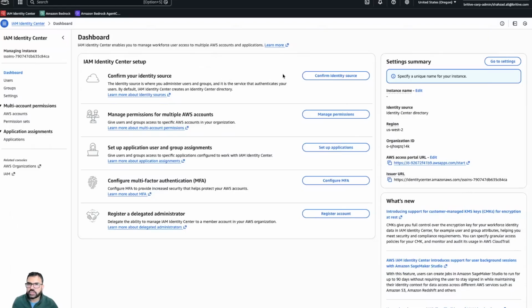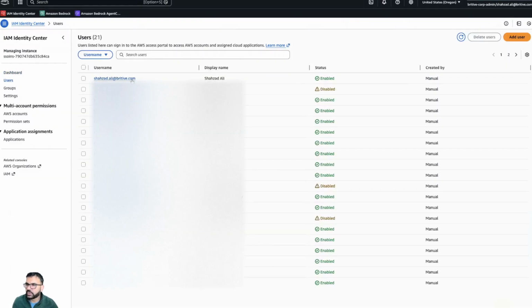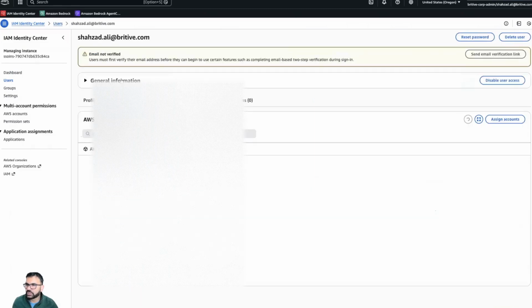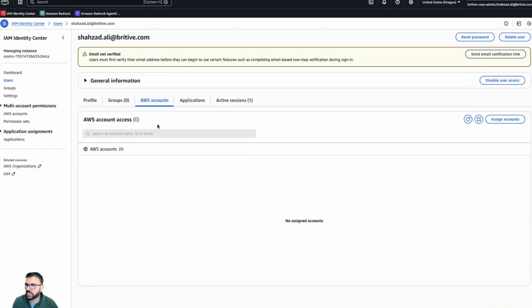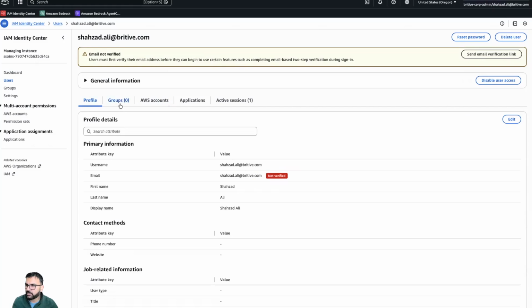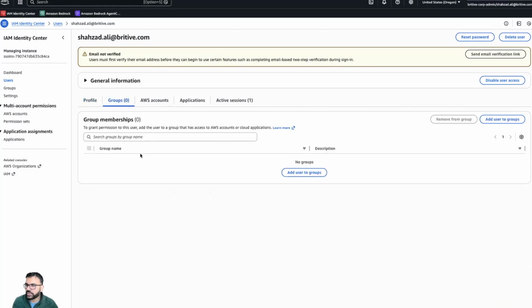I'm logged into the IDC page here, as you can see, and let me go to the user section. Here you can see I have my user already provisioned. And if I click on my username, you will notice that I have my profile definition, but the important thing to see is that I don't have any standing group assignment to this user.